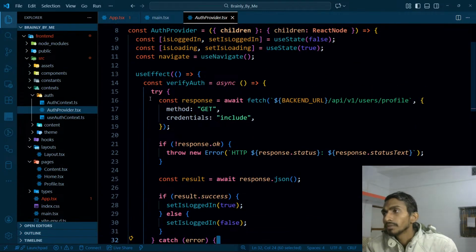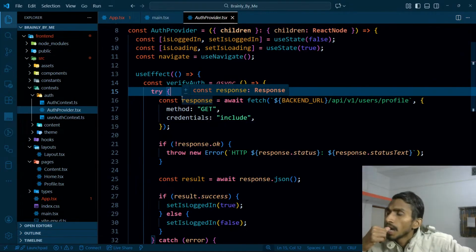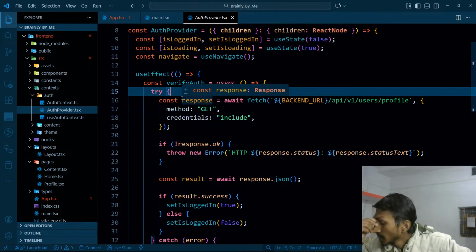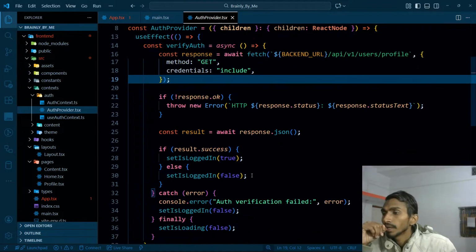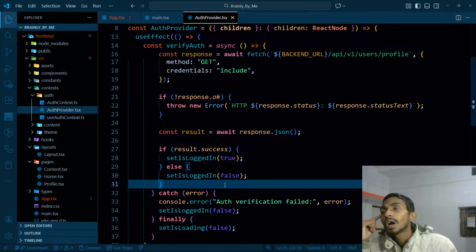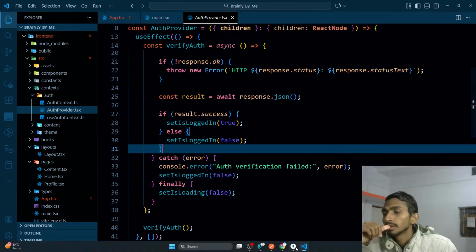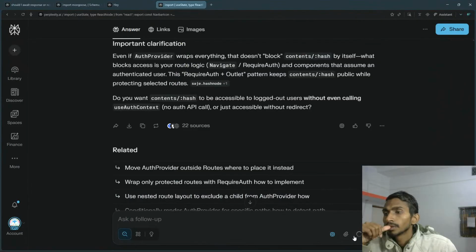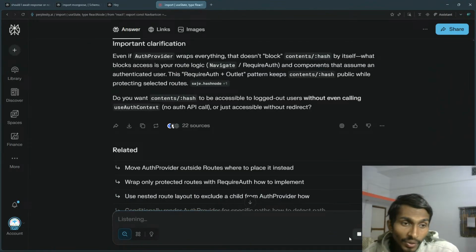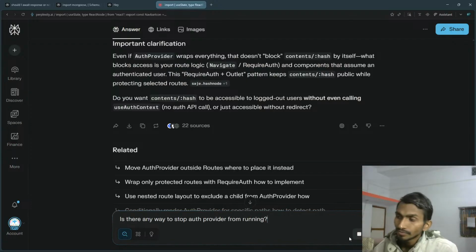Auth provider will run every time. Really? Yeah. It will run every time. It will verify the user whether the user is verified or not. So it will get the credentials and it will send the request. If there is no credential, then it will fail. How can I stop it from running? Is there any way to stop auth provider from running for public pages?